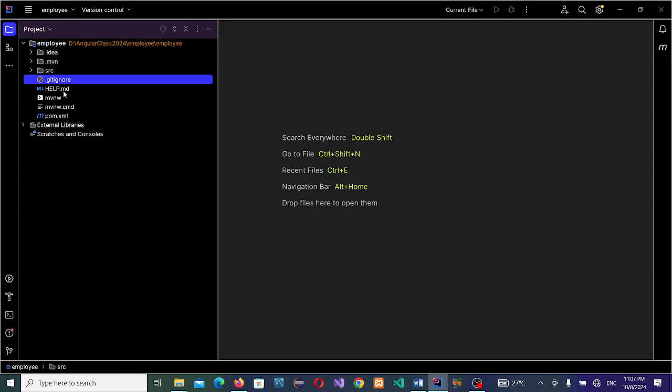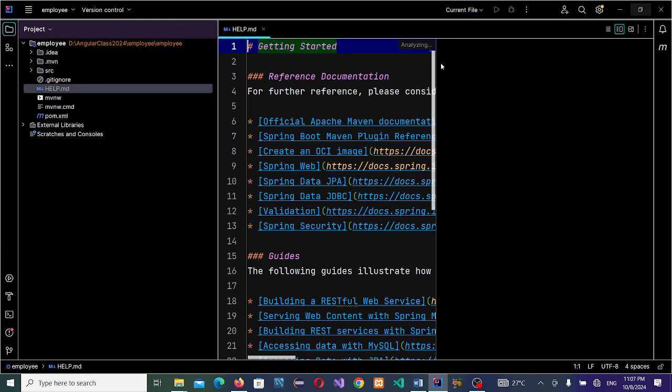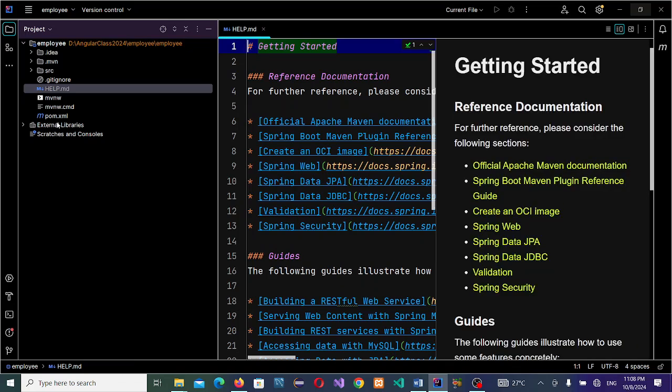Then next is gitignore. Then we have help.md. This is a file that stores documentation. If you double click it, you're going to see documentation. It's like the project hasn't finished syncing. Okay, then we have Maven. So you see, this is the documentation. It has opened. We have this pom.xml. This is the dependency XML file.